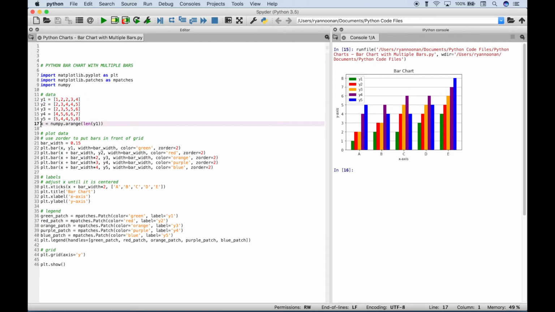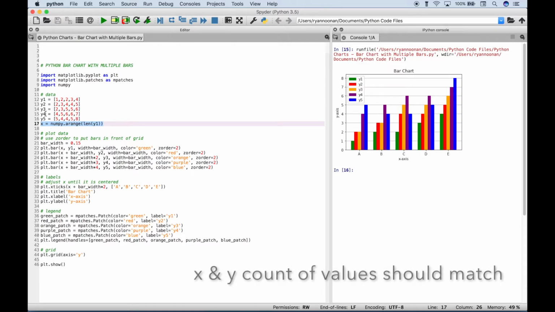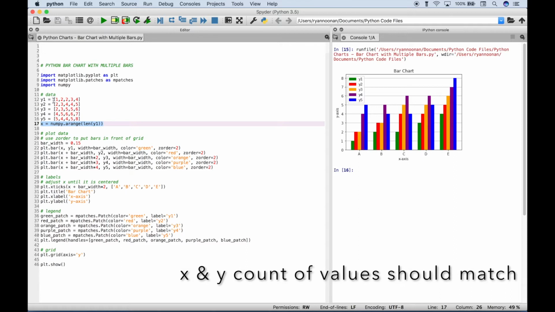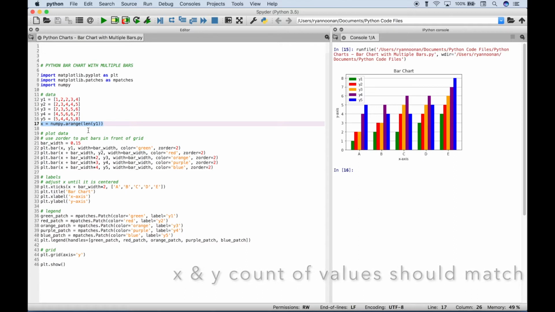Okay, next for the x-axis here, we use a numpy arange, and then we use the length to put in the count for one of our y values. We want the y values and the x values to match. So we just use one of our y values. You could use any of them, but we just use y1. And that will give us a range of values with the count of 5, and that will help us to place things onto the x-axis.